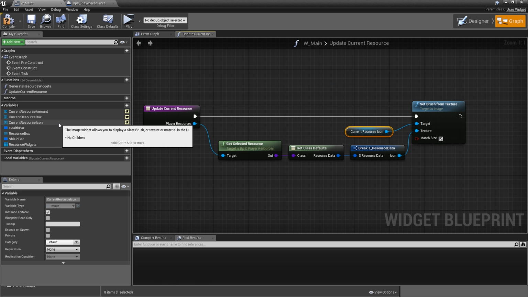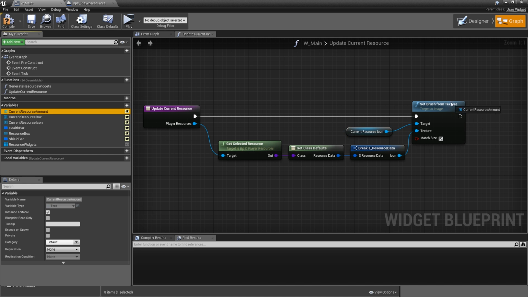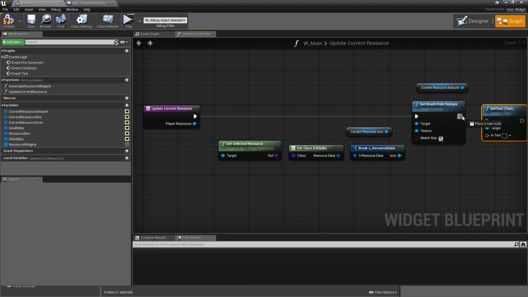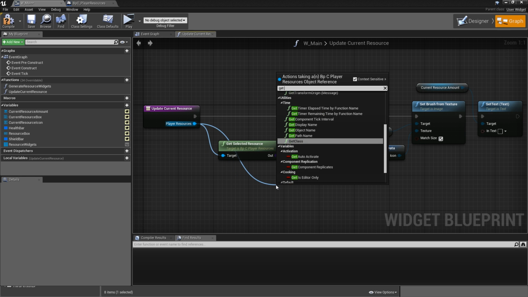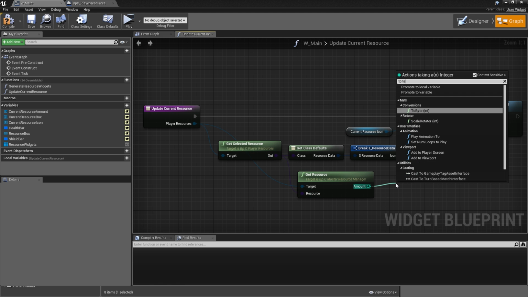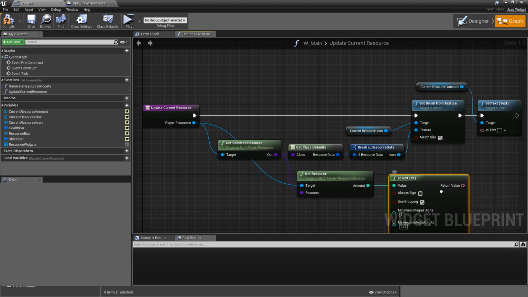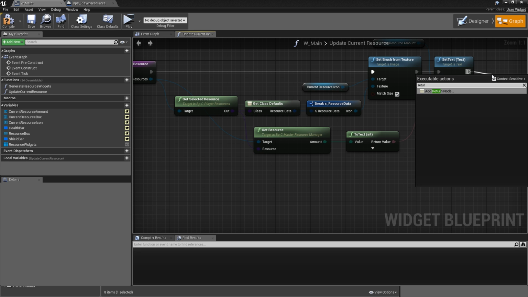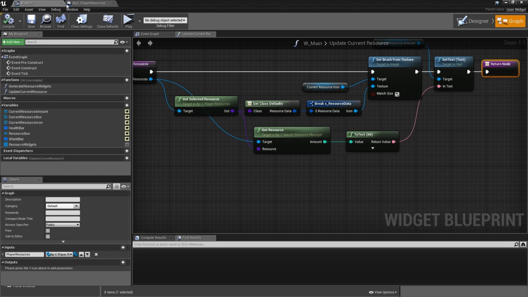And then we also have to update the amount text, current resource amount that is. Set text. To get that value, first off of our player resources, we want to get resource, and the resource here is the selected resource. Then we want to convert the amount to a text, go into the advanced settings, uncheck use grouping, hook up the return value, and add a return node. Alright, that's it for the main widget. We can close that and return to our player resources.